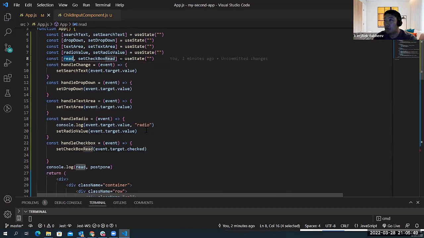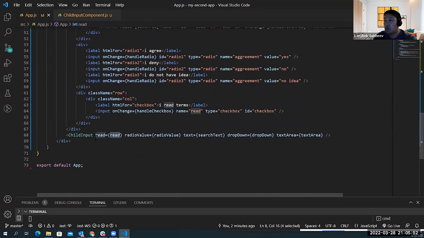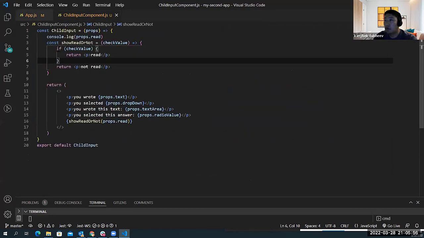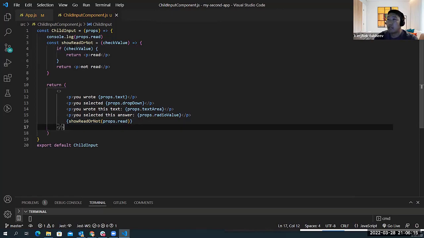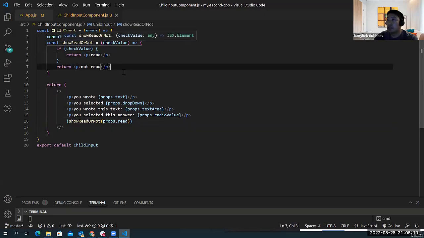And then we are using this read in our child input, and based on this value, we are either showing red or not red. Okay, if it's true, we will show red. If it's not true, we show not red, and we will just call our function. Okay, this is the way that I showed you initially in today's session. If you remember how we can return multiple different elements using the function.